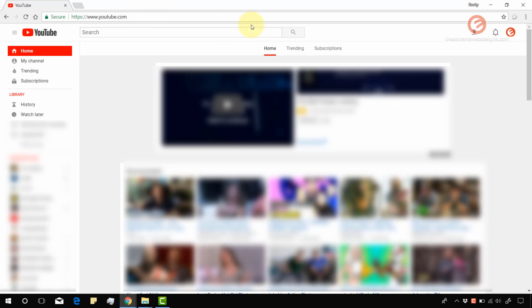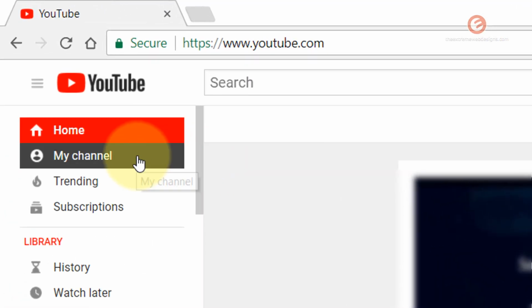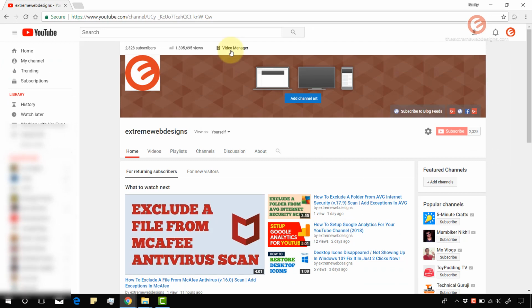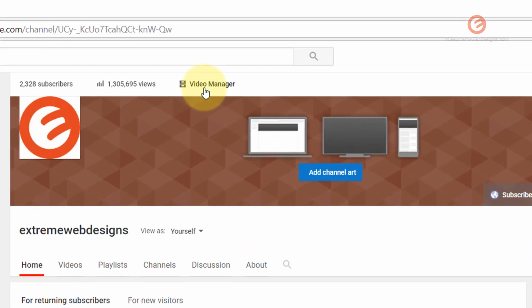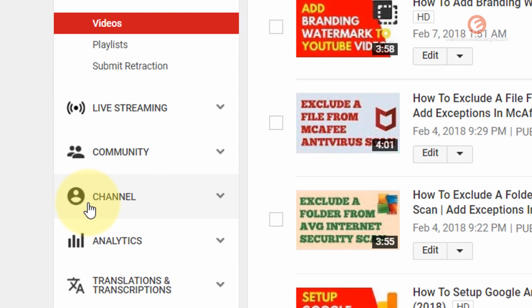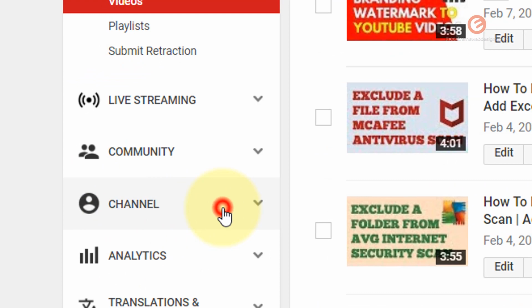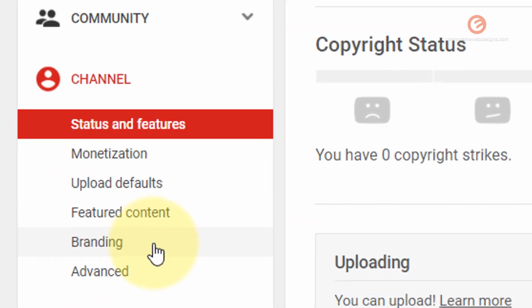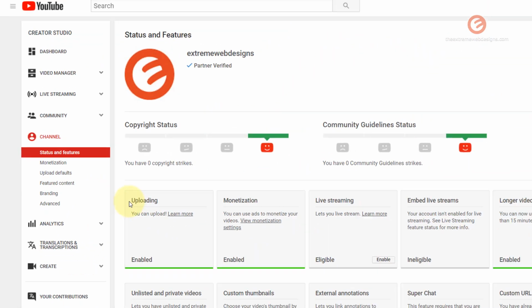Okay, so go to youtube.com and sign in using the sign in button to the right if you have not signed in already. And then once you are in, click on the My Channel option in the left hand menu bar. And click on the Video Manager option. And then once the page loads, click on the Channel option in the left-hand menu bar. And once again, when the page loads, click on the Branding option under the Channel menu.